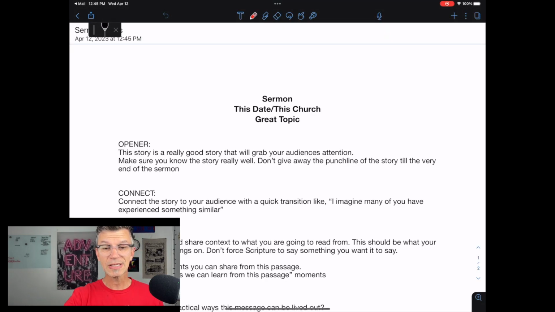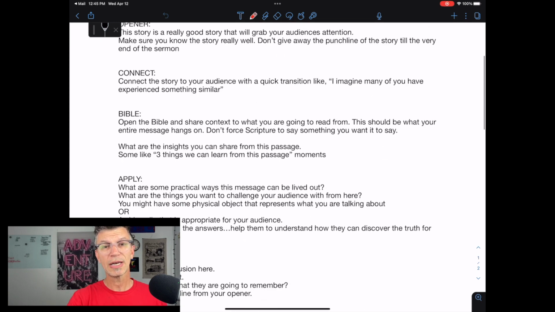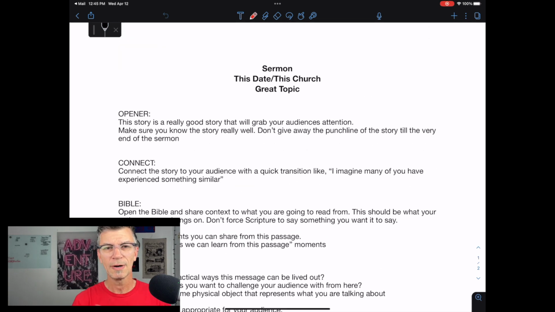Okay, so this is what I have created. I created a document in Pages. You can do it in Word, whatever. And then I exported it as a PDF. Now you can put in Pages or Word in here. This is just how I use it. I create it as a PDF, and then I open it here. So here you go. Sermon, this date, this topic.